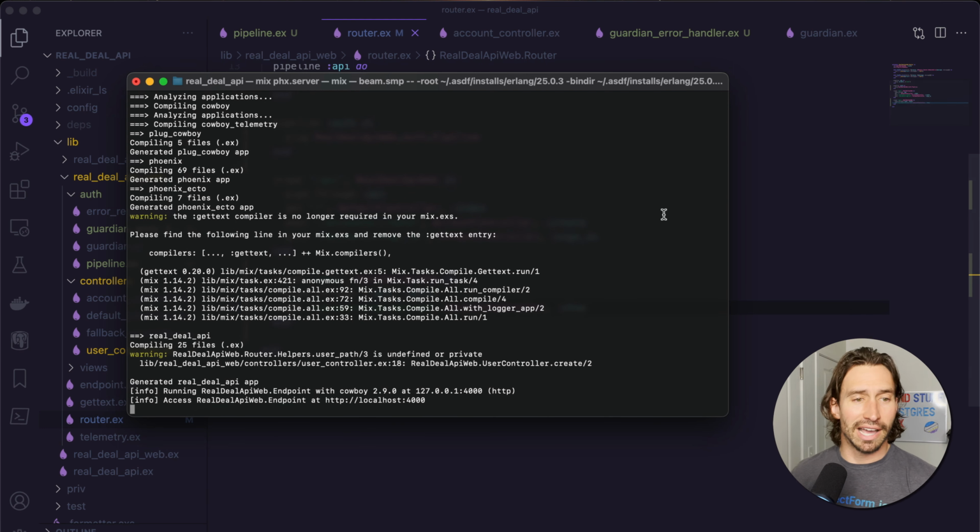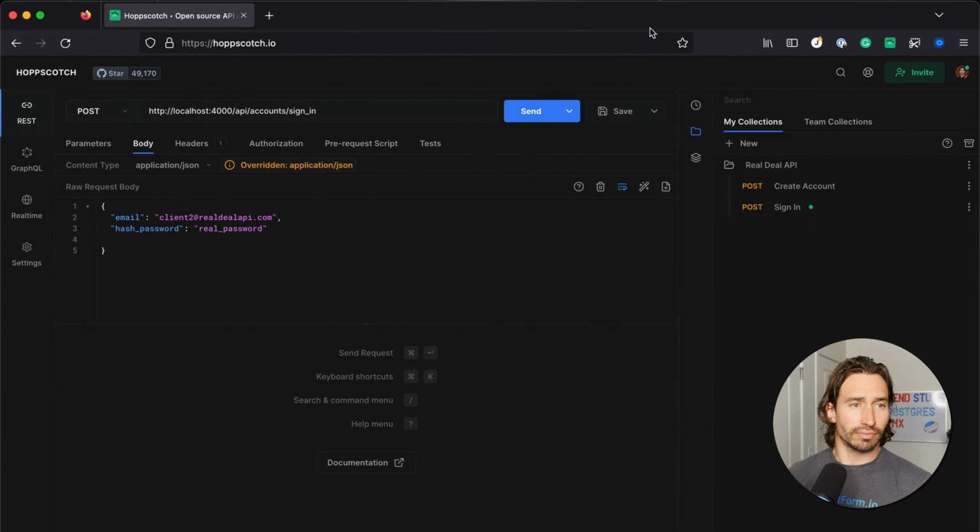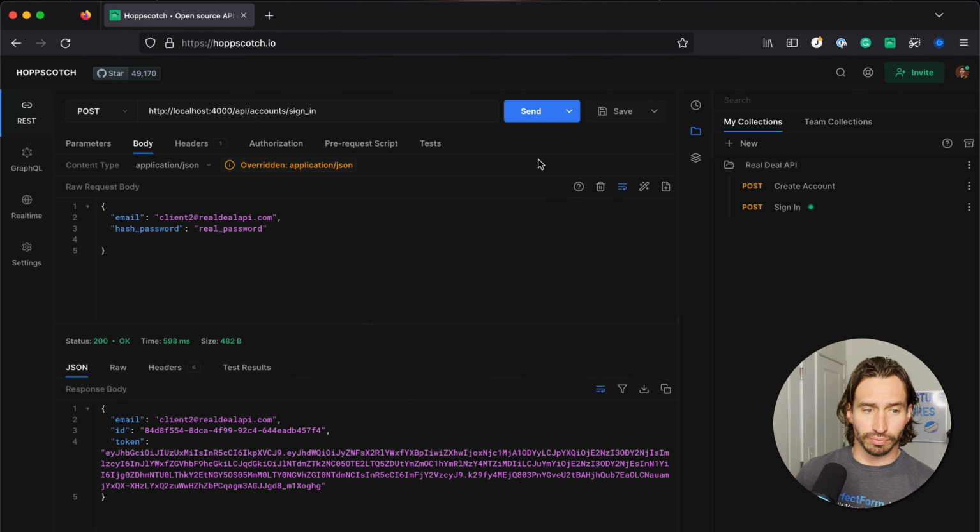All right, once that compiles and is running, we can pull up Hopscotch. All right, and we already have our sign-in endpoint. So we go to localhost 4000, and we've already created accounts. So if we use an account we already created, which we have client2 at realdealapi.com, and our hash password is real password. So if we just hit send right now, we're going to get an account object back with our JSON token.